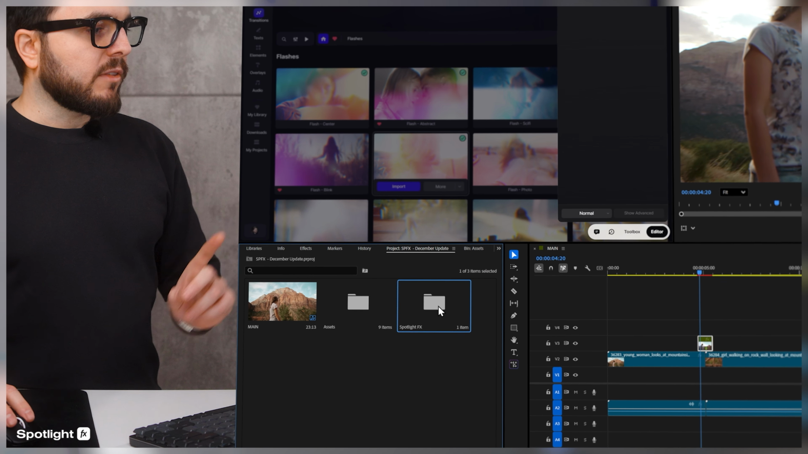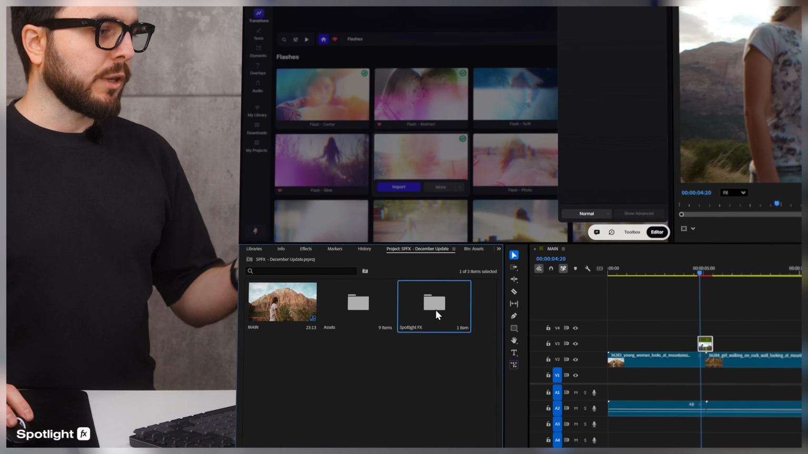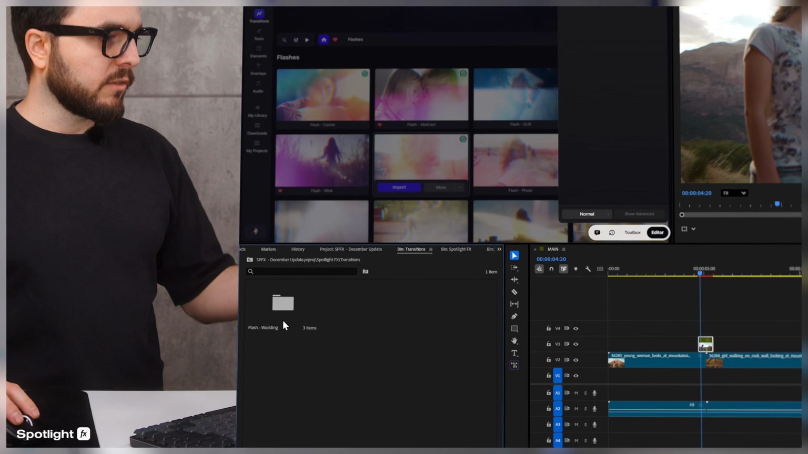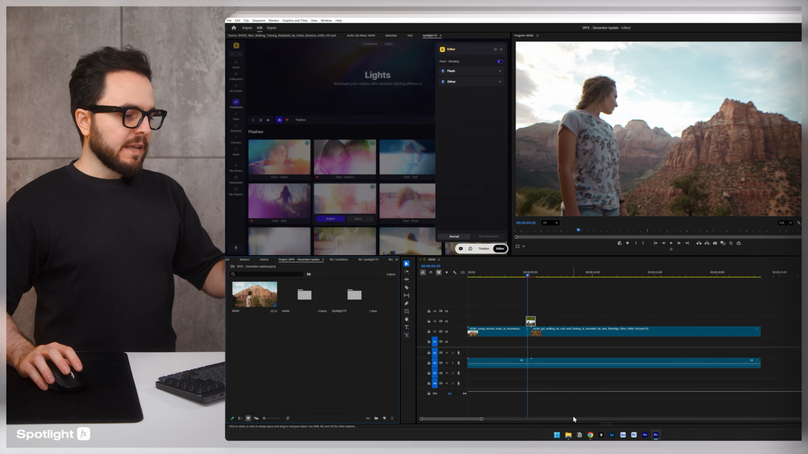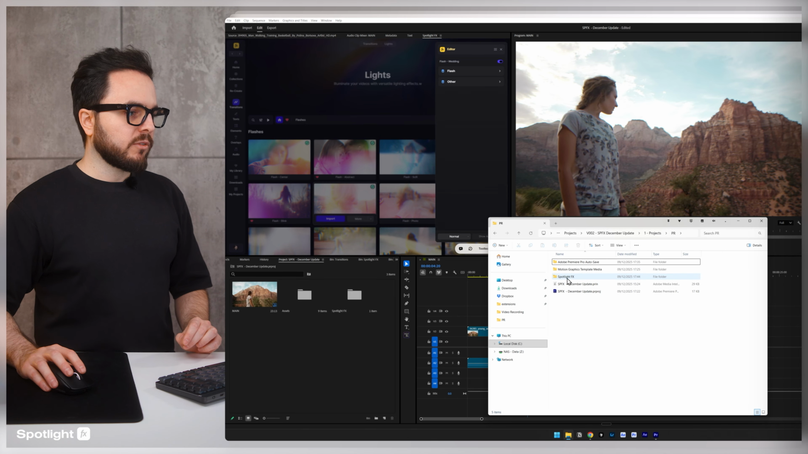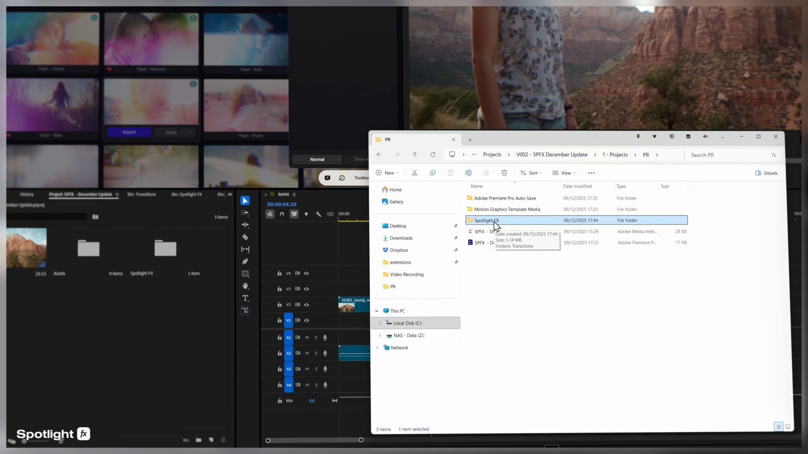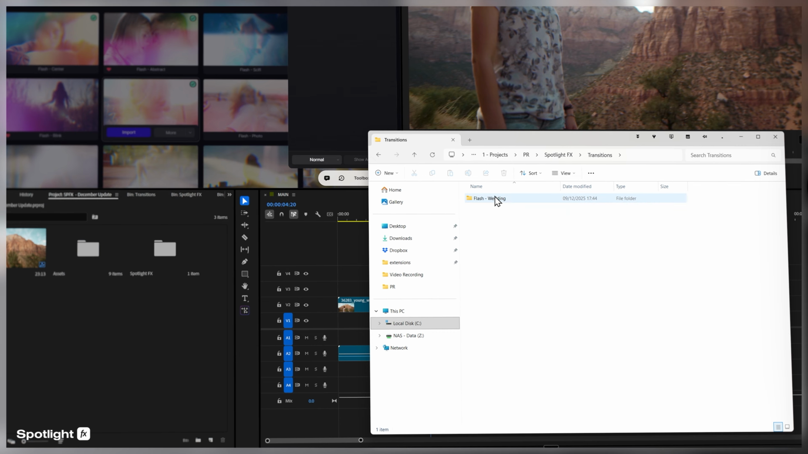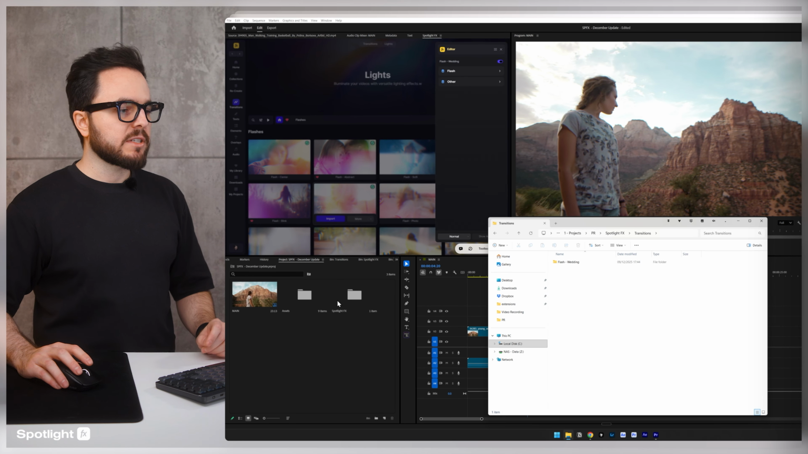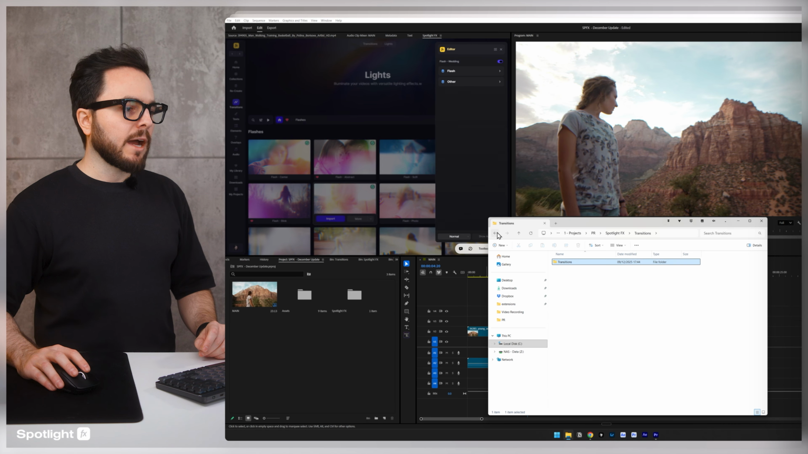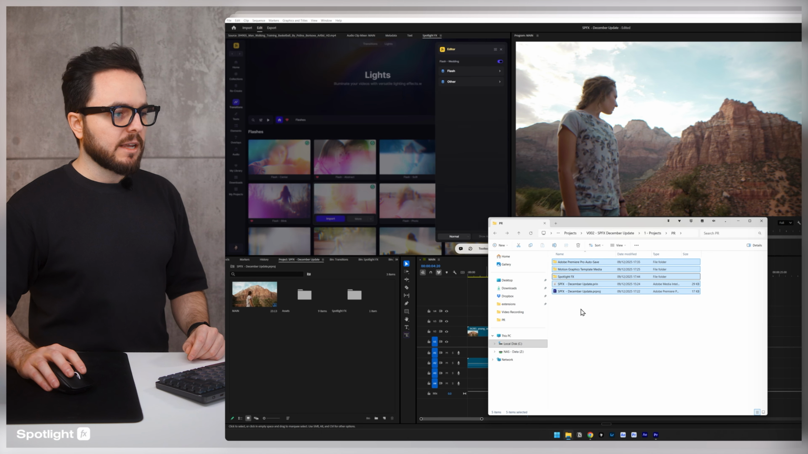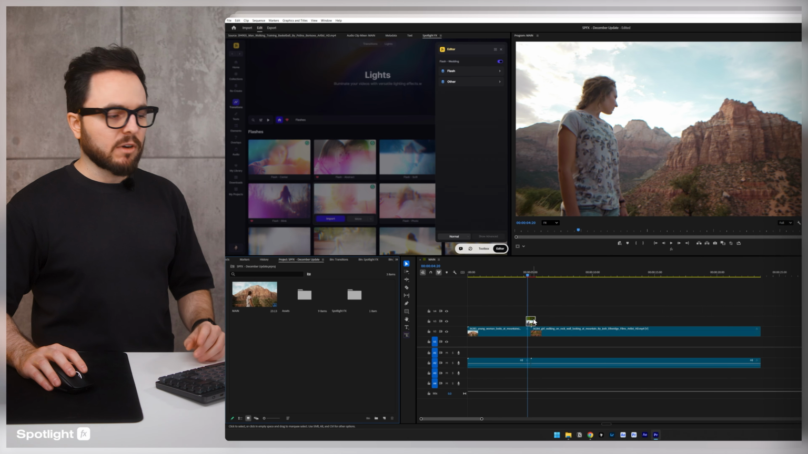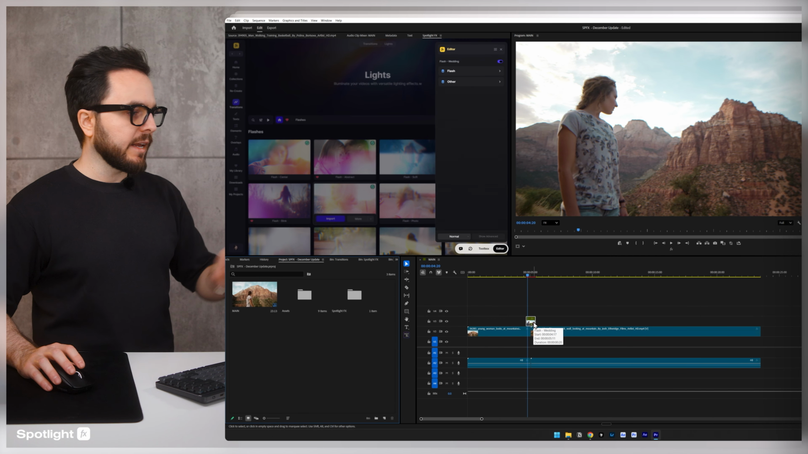You probably noticed that now you have this bin here called Spotlight Effects. If you open it, it shows you transitions and all of that kind of stuff. And now when you open the actual folder, you will see this Spotlight Effects folder as well. And that has transitions, exactly the same as you see right here. So what you could do now is just take all of this and share it with your other editors, and they will have all of these assets right there, so they don't really need to relink anything.